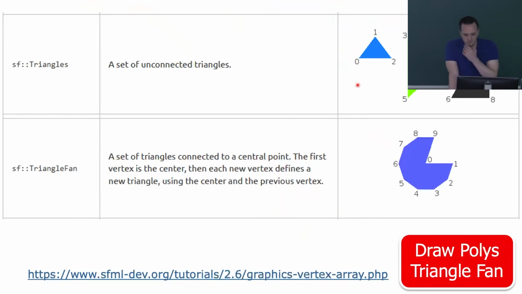But it turns out that most graphics libraries understand that this is a thing that we want to do pretty often. And so they have introduced this thing called a triangle fan. A triangle fan is a set of triangles connected to a central point. The first vertex is the center, and each new vertex defines a new triangle using the center and the previous vertex. So over here, this one sorts them clockwise instead of counterclockwise. But if we just specify these points as 0, 1, 2, 3, 4, 5, 6, 7, 8, 9, it will draw all of those intermediate triangles for us.